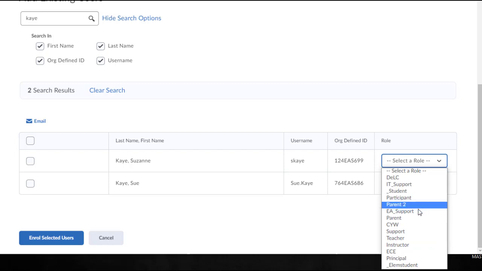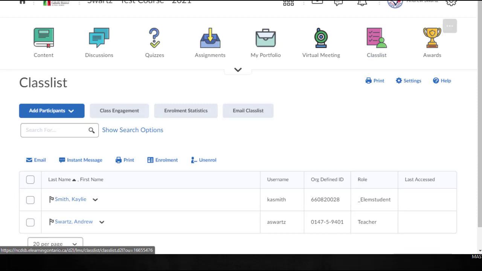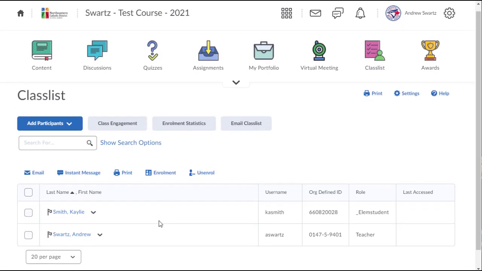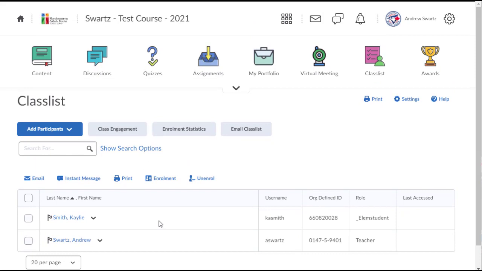So just to review that, EAs have a role, CYWs have a role, ECEs, principals, and you can enroll other teachers as well, or just enroll your principal as a teacher. And once you do, they'll show up right down here in your class list. And that's who has access to your room. No one else has access to your room. If you end up searching for someone and you cannot find them or they don't show up, you can always try searching for their OEN number. That's how everyone's identified uniquely in here.